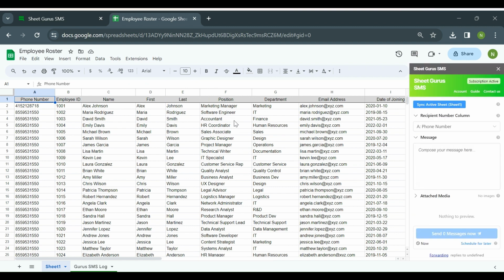The first thing to do is sync active sheets to make sure all the data is loaded. Then you can build your message. As an example, we're writing a message to all employees to remind them about a Secret Santa gift exchange coming up on Friday, utilizing the data from our employee roster to make sure each message is personalized.